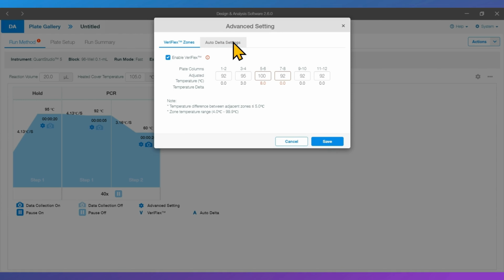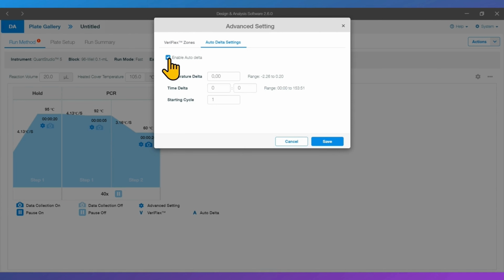The second advanced option is Auto Delta. When enabled, this allows you to apply a gradual change in temperature or time starting from a specific PCR cycle. For example, you can increase the temperature by 0.1 degrees per cycle, starting from a defined cycle number.